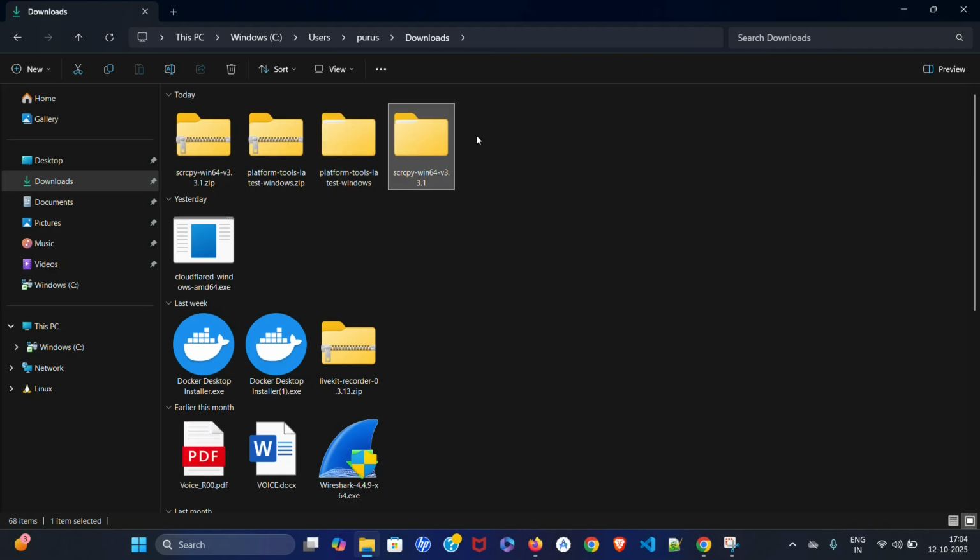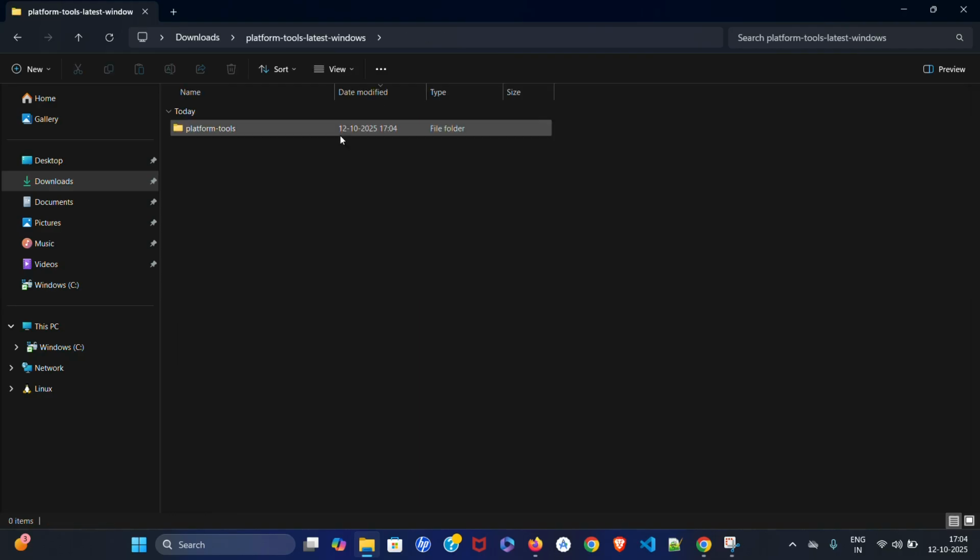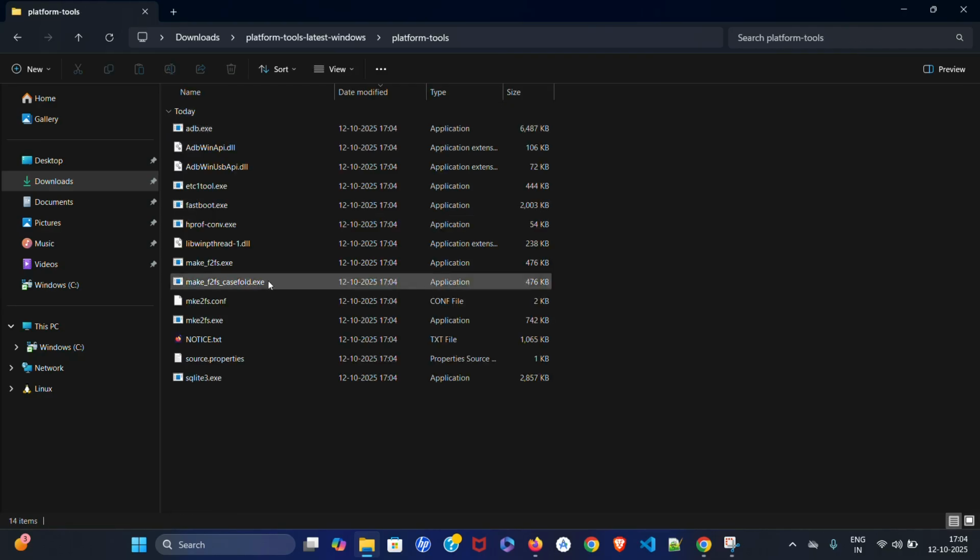In platform tools, you just open this platform tools latest for Windows. I will click here. You can see there is one platform tools folder and inside that there is a file.